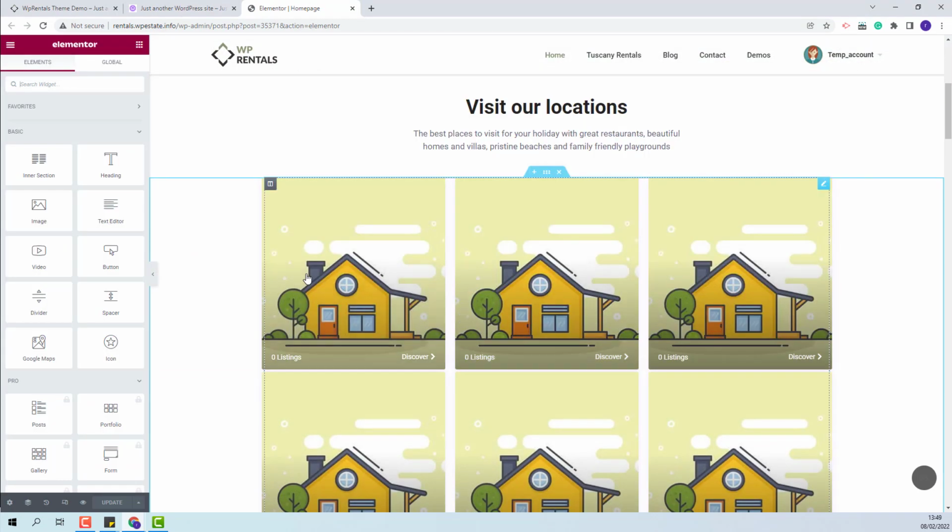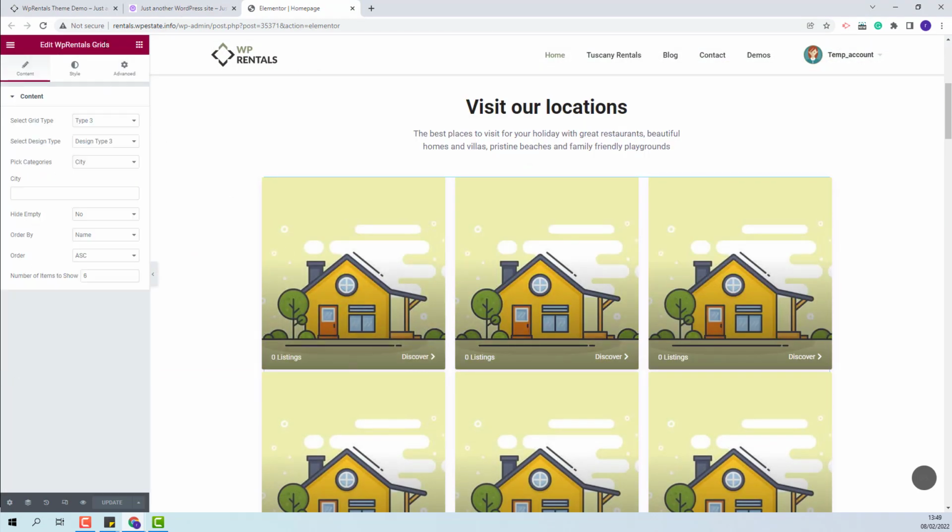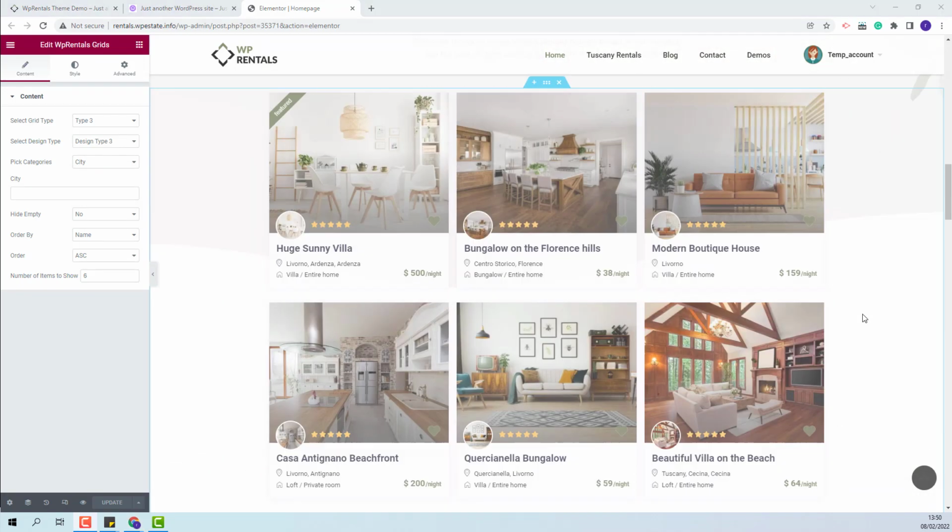The first widget used is the WpRentals Grids. This widget will display the category selected here. You can choose between category type, city and area. I will scroll down to the next section.